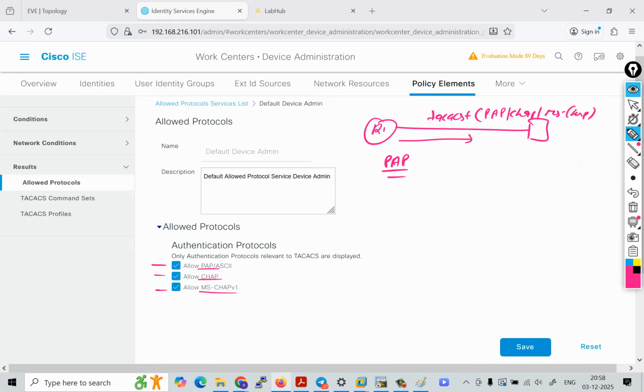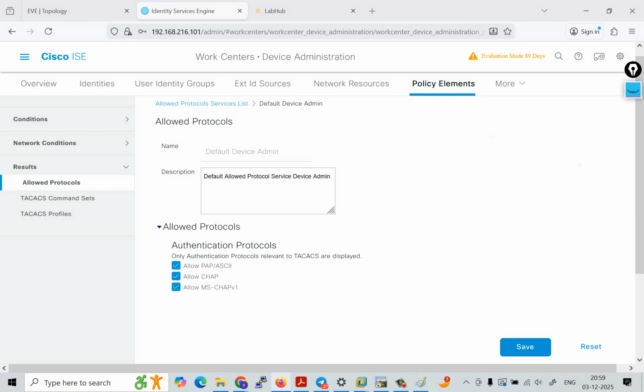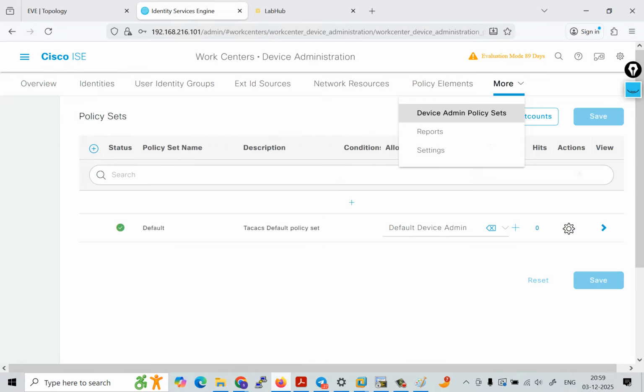So make sure this one is enabled. This one is enabled for the communication. So this is already enabled, you don't need to worry about that. But if you want to change the protocol in future, you can use any one of them. Okay, those are also checked. So just okay.